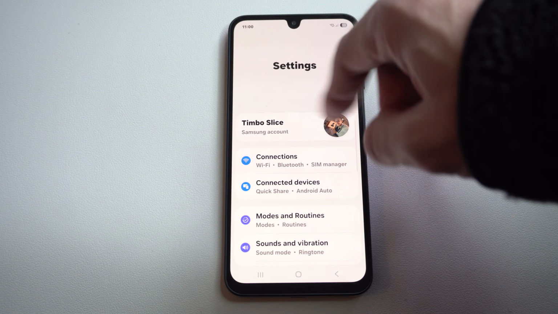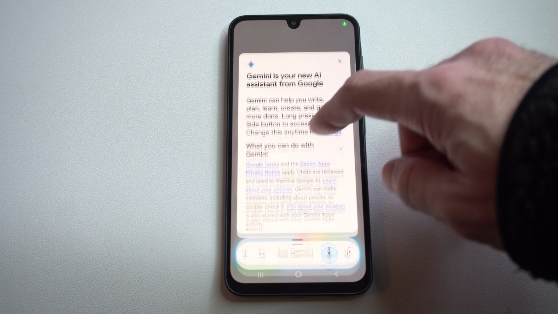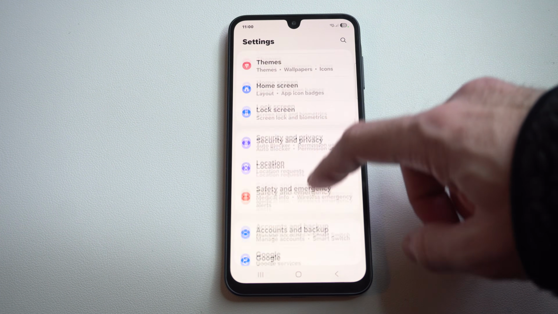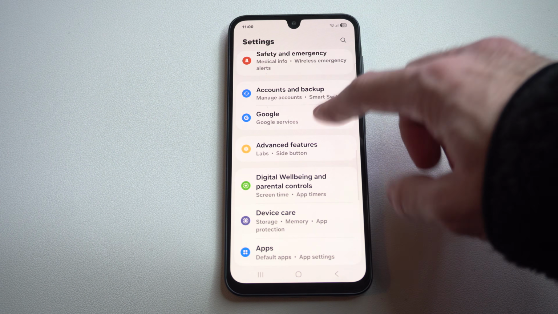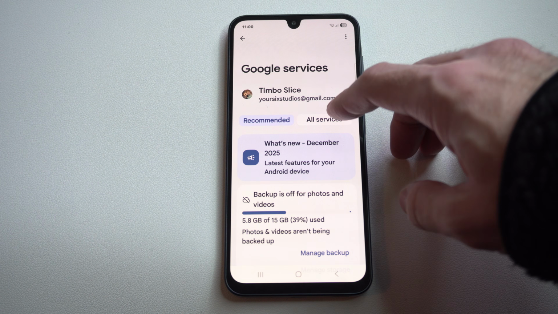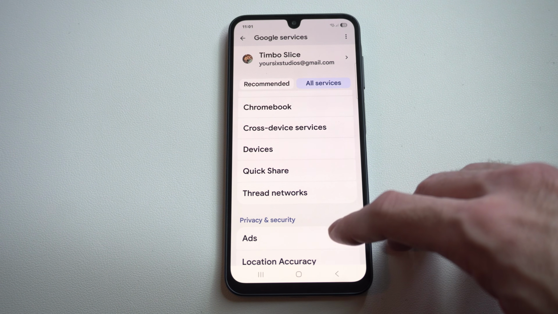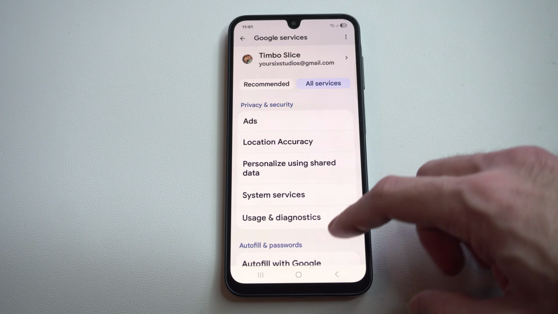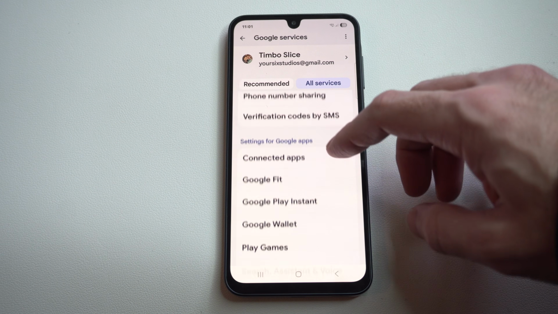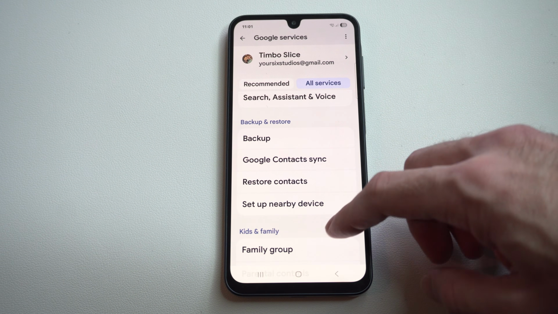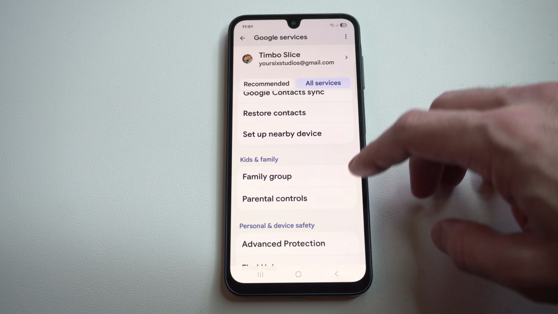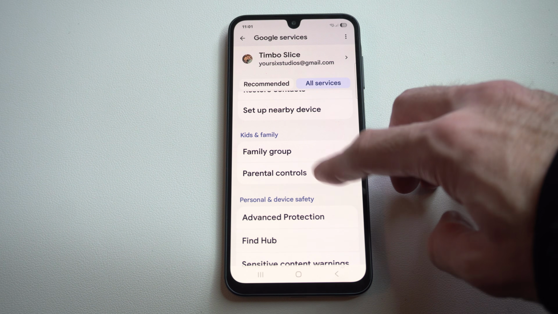Scrolling down and locate Google services, could be at the top on your Pixel. So let's go down and we can find it on my Samsung phone right here. Go to All Services. And then going down, we should have an option for parental controls under all services. So just continue scrolling down, and we should be able to see this under here. So I think I see it right here, kids and family, parental controls.